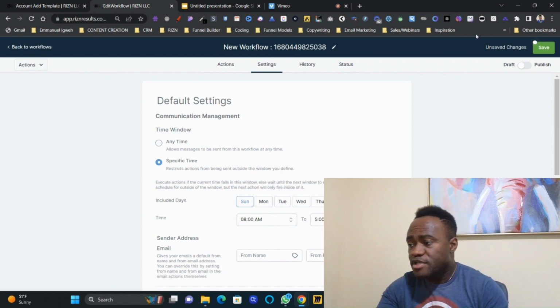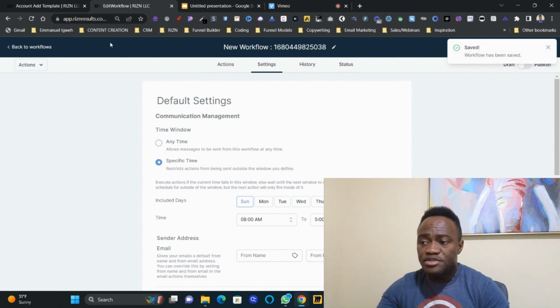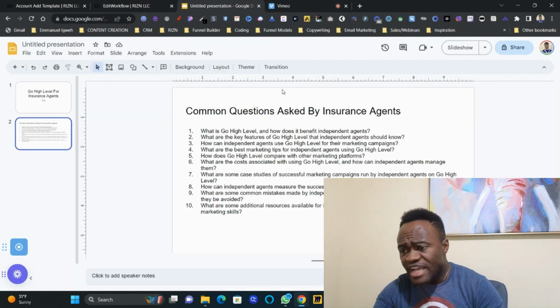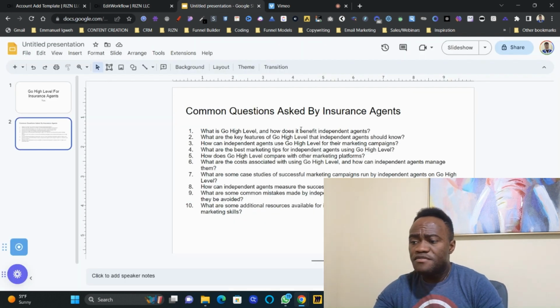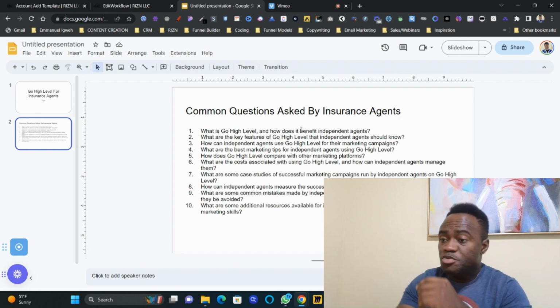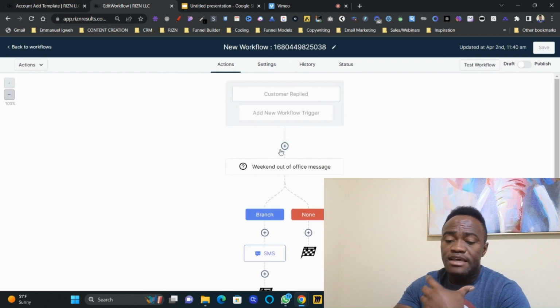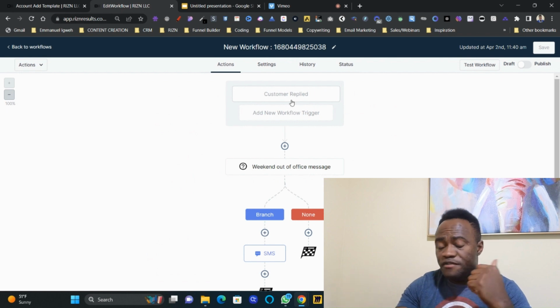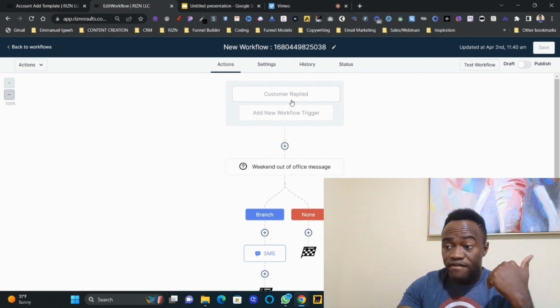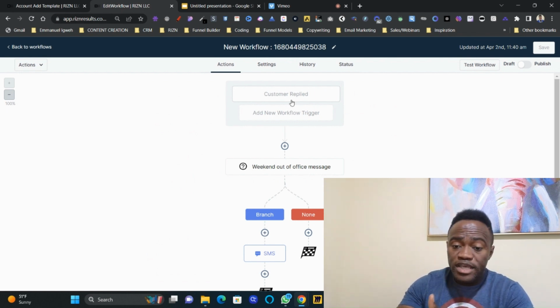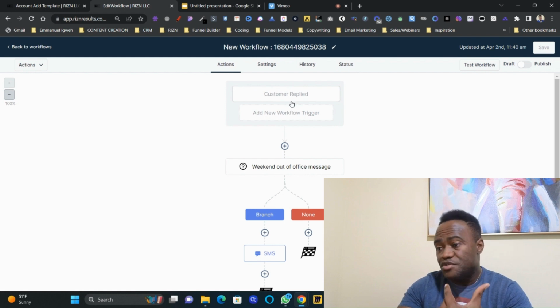These are various examples out there that you can publish, but these are just a few of the things at a high level that can help you out with your business. Second question is, what are the key features a Go High Level independent agent should know? One, I already spoke about the workflow. The workflow is probably one of the biggest resources out there because you can do a variety of things, right? Like for instance, I just showed you, if I wanted to send a reminder or a message only on weekends, I can do just that.